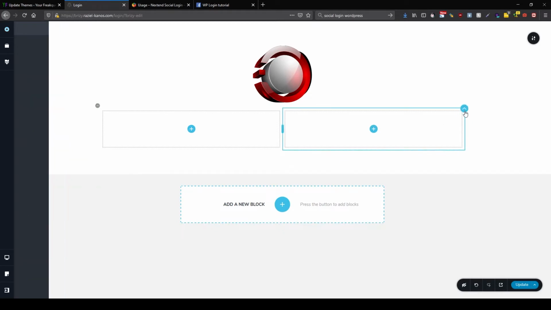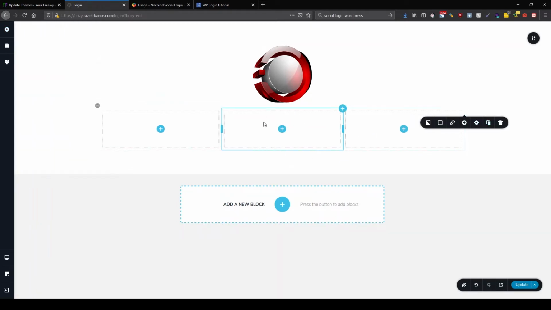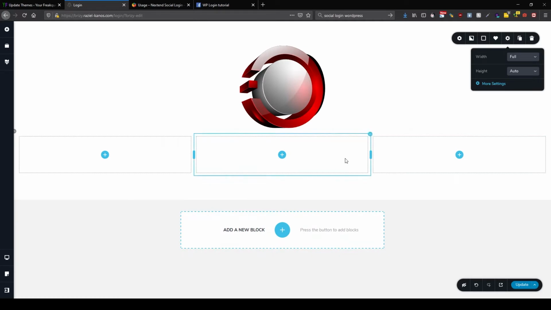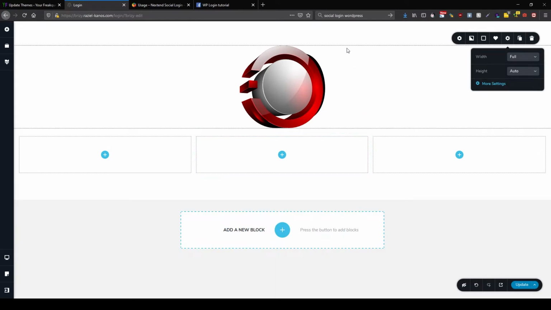And I'm adding a third column because I want to use the middle column to add my form. And to have it a little bit brighter, I'm changing the width to full. And now I can use the middle column to create my form. Depending on what your site is about, it makes sense, for example, to add a background image.